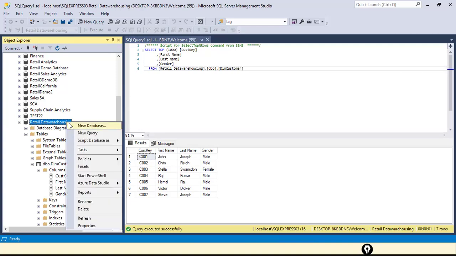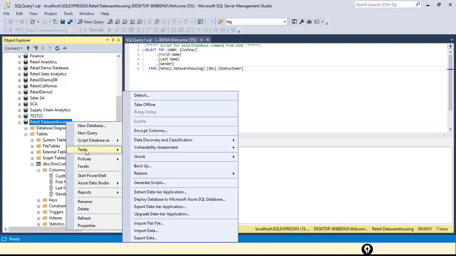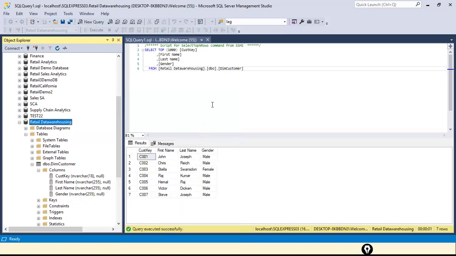I just right click on it and go to Tasks. What task am I going to perform? At the bottom you'll see Import Data. You just keep the cursor there, this menu will open, and at the bottom, just last but one, you will find Import Data. I just click on it.